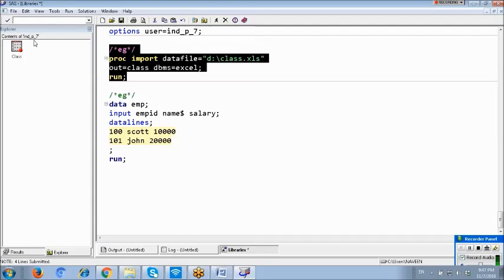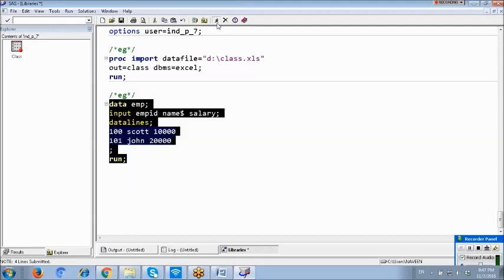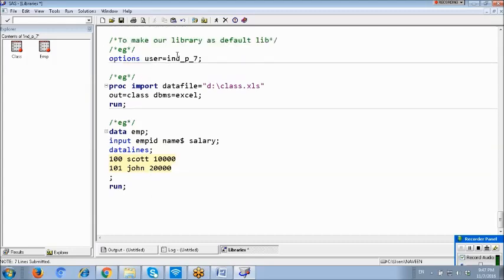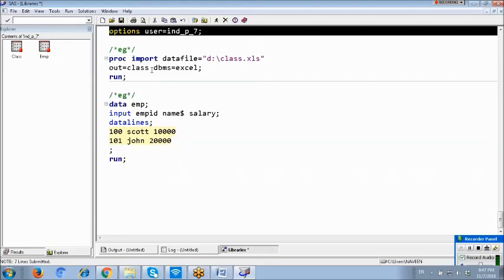So we had the dataset created in independent permanent 7. I didn't specify any library name, but it is stored here, because I made my library the default library for this session. Whatever dataset you create, while importing or creating anything, everything will be stored here. So this is easy, right? At the beginning of the SAS session, you only have to execute this statement one time. Then everything will be stored in this library only.